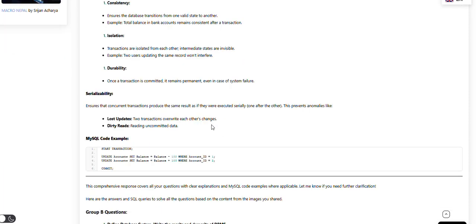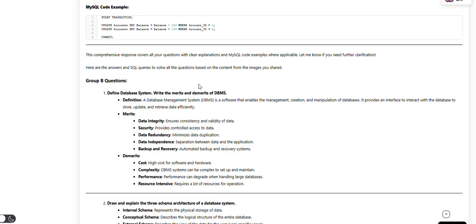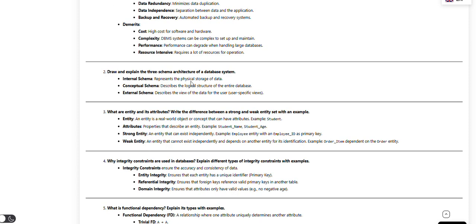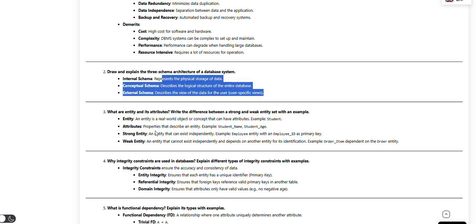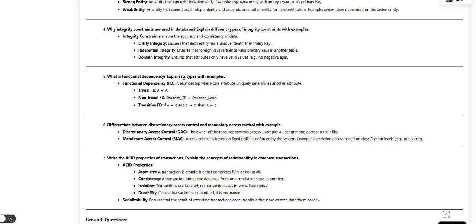No interference. Durability. Also now database system: database integrity, security, data redundancy, data independence, backup, cost, complexity, performance. Internal schema, conceptual schema. The internal schema represents the physical storage of data. The conceptual schema describes the logical structure, also external schema. Entity, attribute, strong entity, weak entity, integrity constraints: entity integrity, referential integrity, domain integrity, functional dependency, FD.